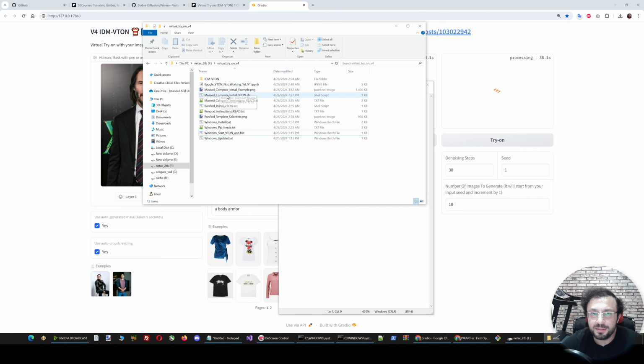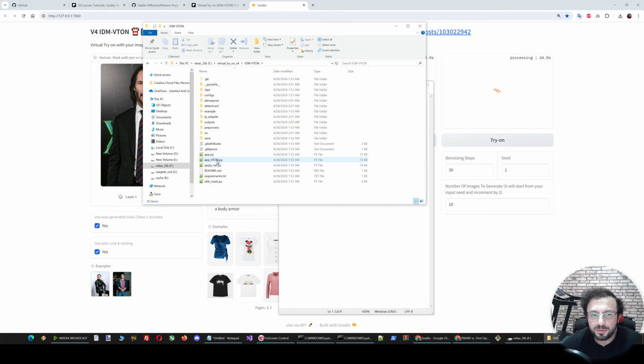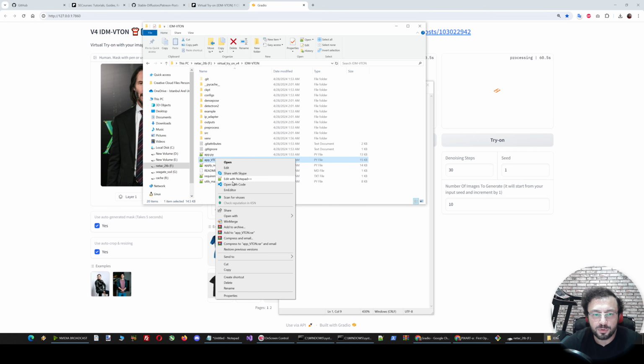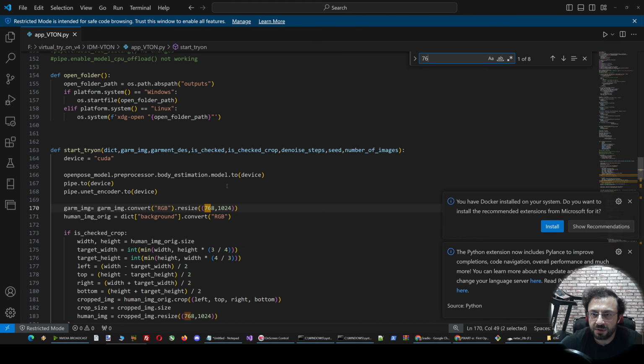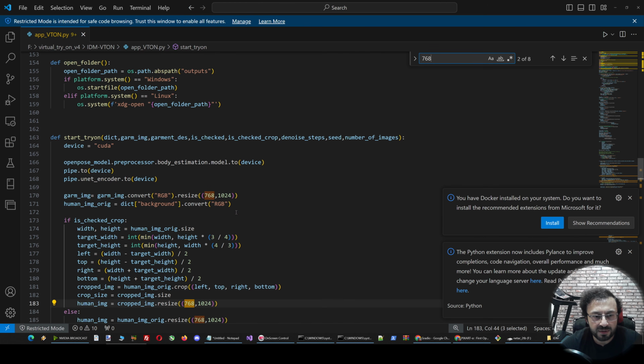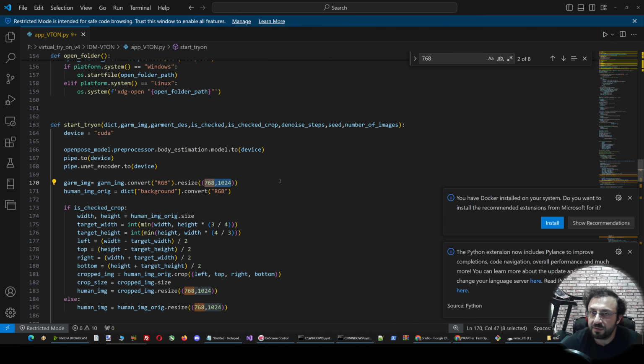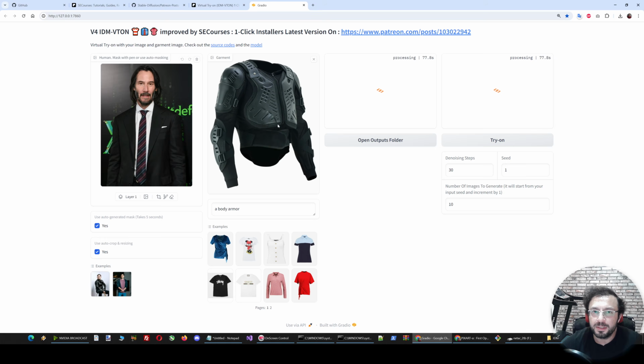You can also edit it. We haven't added a feature for that, but you can edit the app-vton.py file. Let me show you. I will open it with Visual Studio Code editor here, then search for 768, and you will see that it is going to get resized to 768 by 1024. But we may add custom resolution resizing. However, it is working very well this way.